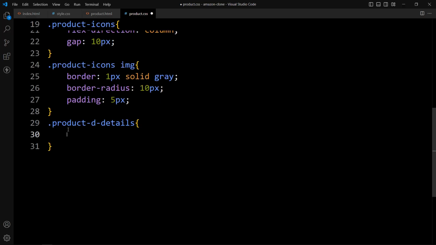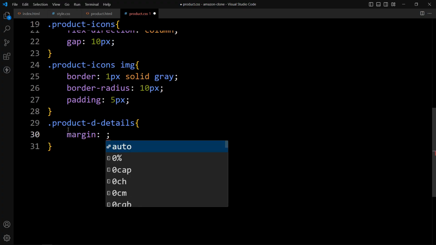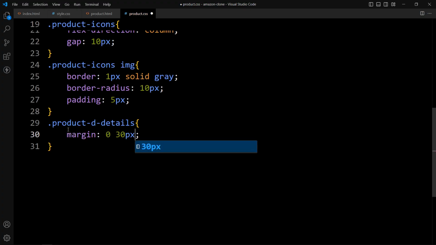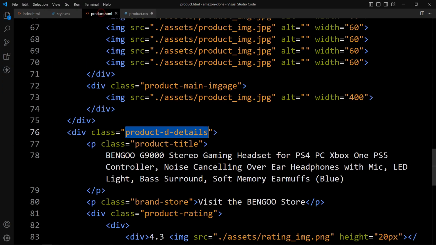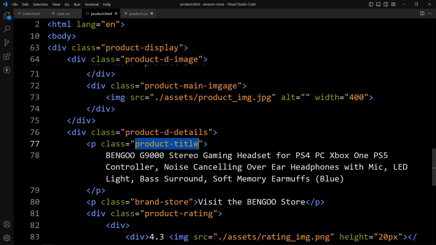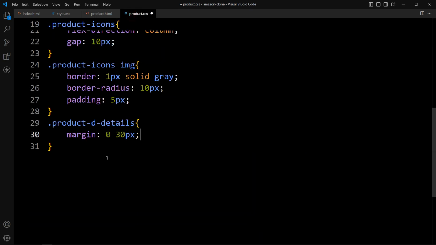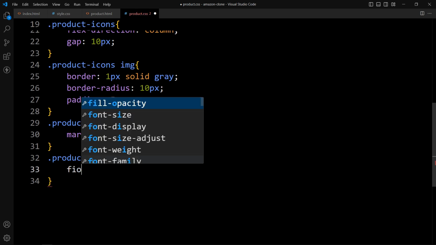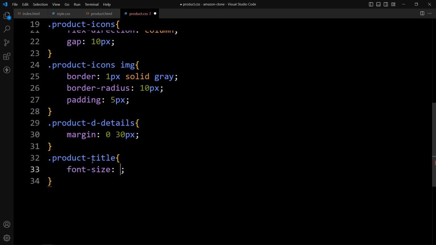So for this one, let's add the margin 0 and 30 pixel. After that, we have this class name product title. So let's add the CSS for this title. So we will increase the font size. It will be 25 pixel.